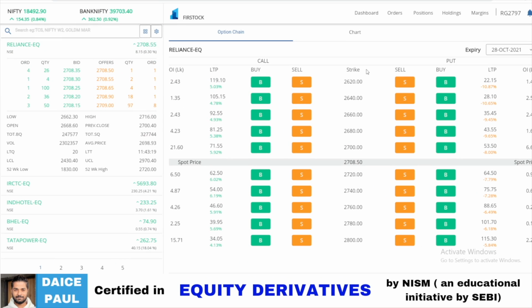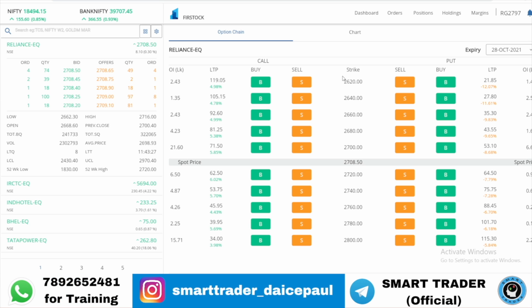So that was more about the FIRSTOCK trading platform, and a review of it. I'm using it for quite a few days. It is very fast and quick. That is what I like. The speed is what I liked in this particular broker, and the interface is very smooth and easy to use.